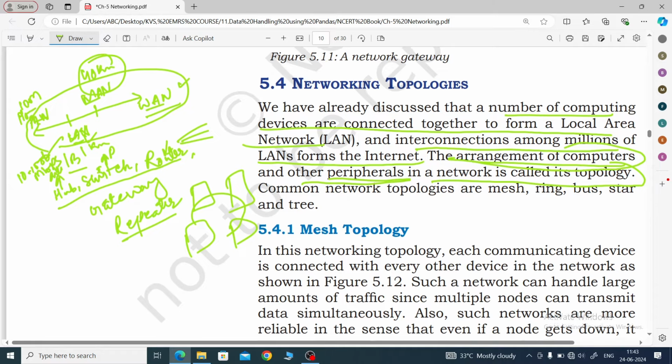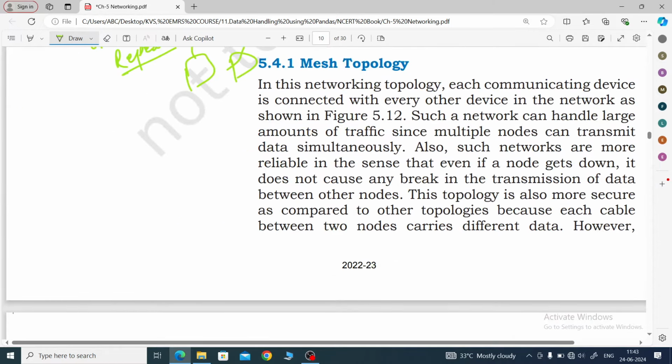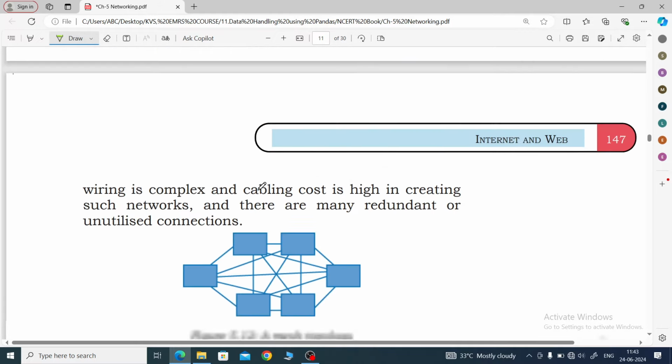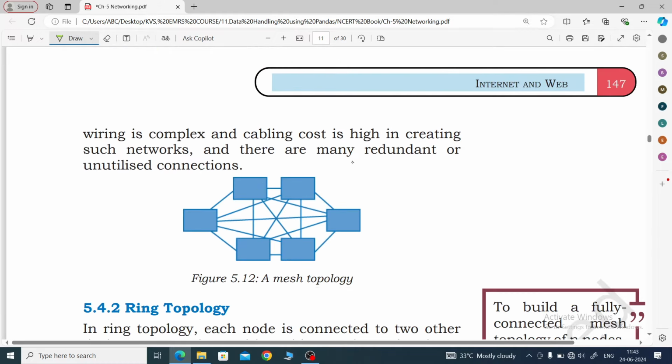First we'll see mesh topology. Look at the example I'm teaching you. In this topology, each system is connected with every other system. Suppose there are six systems, 1 2 3 4 5 6. Look at here, this one is connected, this one is connected, this one is also connected. Every system is connected with each other. Every system is connected separately; they are not using a common path.